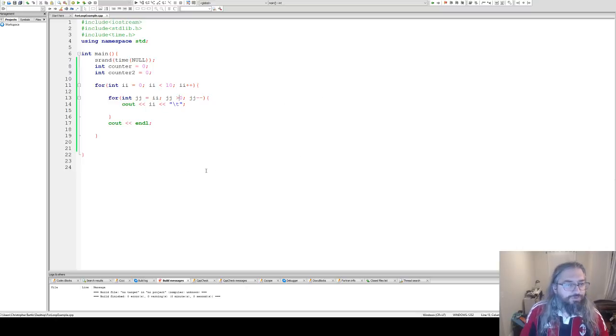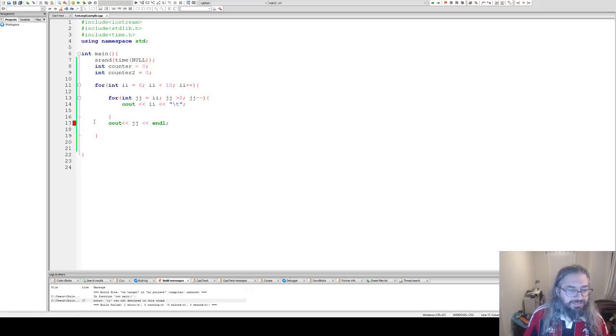But what are some cool things? Notice that I didn't have to do anything with jj past this initial line here, right? I told it to count down. And more importantly, this variable jj only exists inside this for loop, okay? So if I tried to print out jj right here at the end of the loop, and I run it, I actually get a syntax error, and it says jj was not declared in the scope.